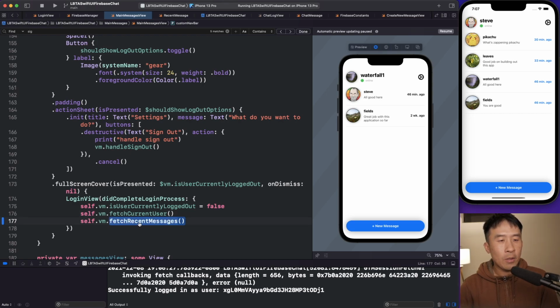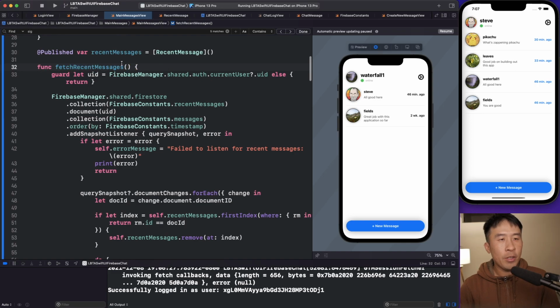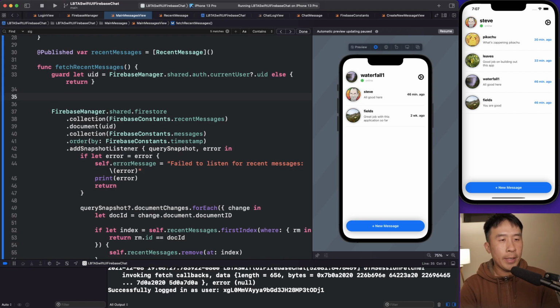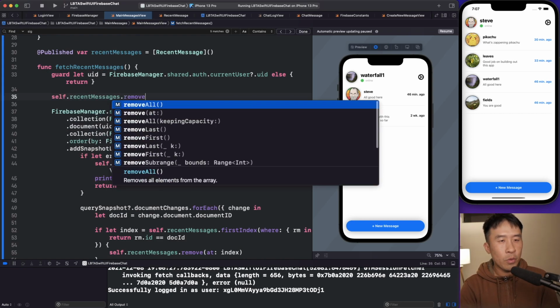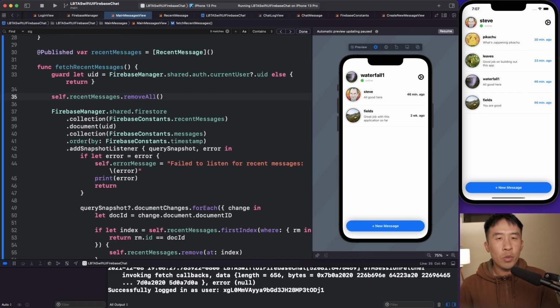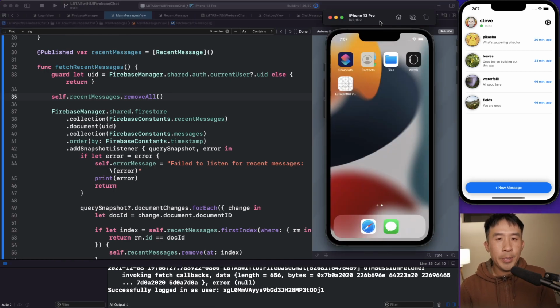So you can go back to fetch recent messages, and whenever you execute this function, you can go somewhere down here and say self.recentMessages.removeAll. That's going to remove all the messages that are obsolete. Okay, that looks pretty good.